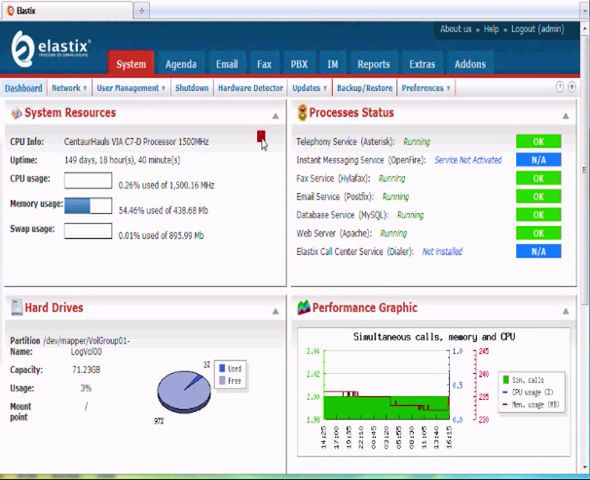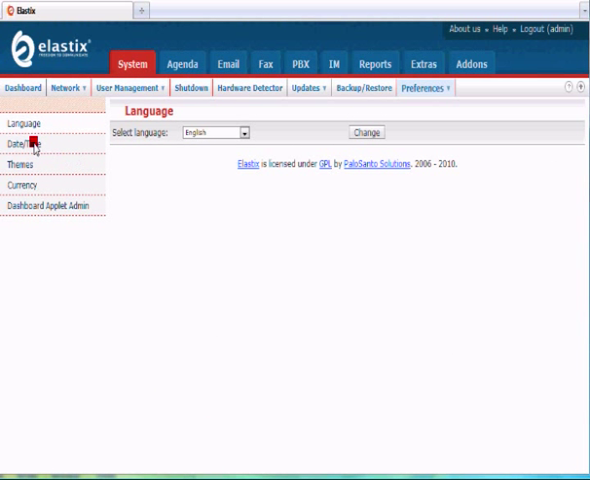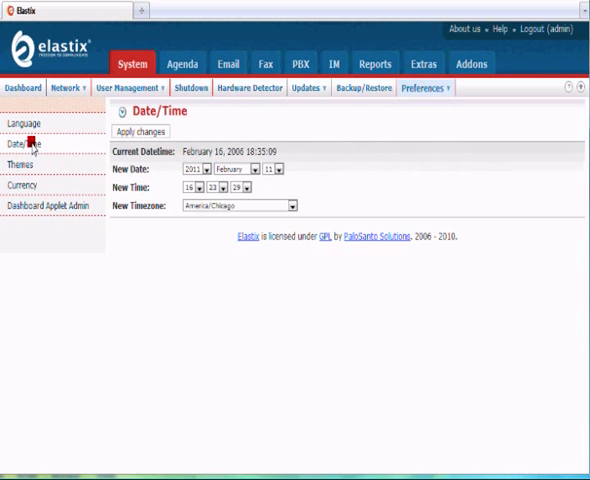So the time and date on your phones is wrong. That's pretty irritating because you look down and see that. Where that's kept is part of the system here, and there's a preferences section. And when you click on that, you get date and time. And you'll be able to go through and adjust the date and time.